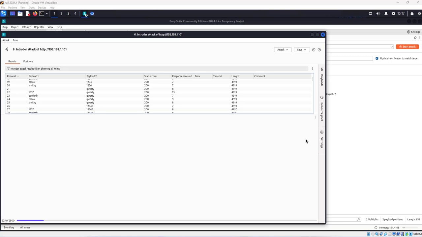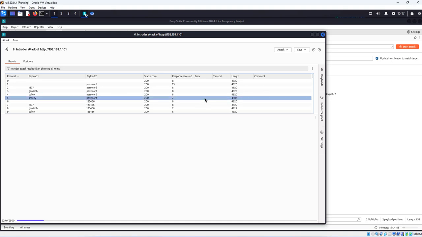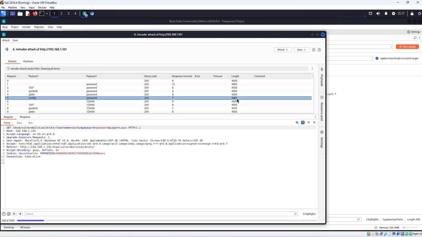So basically, after I run this word list, actually it's still running. As you can see here, it is 227 out of 2500. So far what I found is on the Gordon B, right? Let me see. Smithy, right? Let's look for the Smithy. You see the length here, 4987. So the possible password is password.